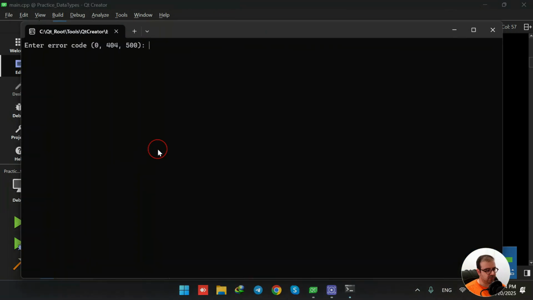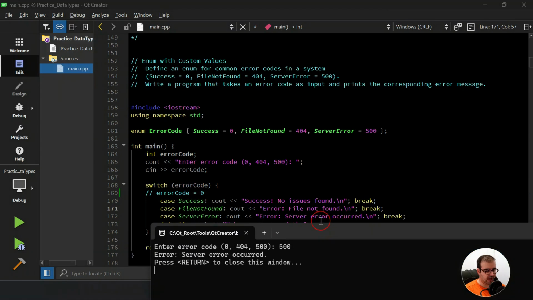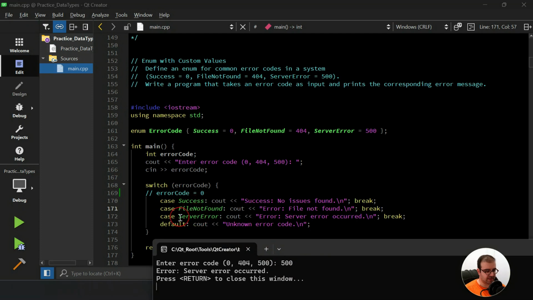And when I run the code one more time and I type down 500, it says server error occurred. So 500 equals server error, and we are iterating through the error code integer. In the statement we are checking the condition of the error code, and error code equals 500, and in the cases here that we are investigating, only server error equals 500. Therefore, it is going to enter this condition and shows this message in the output.